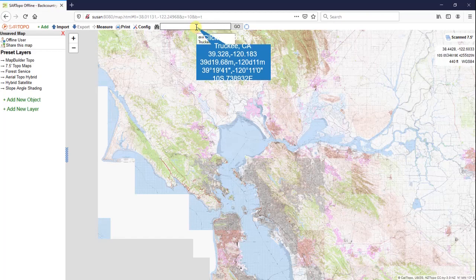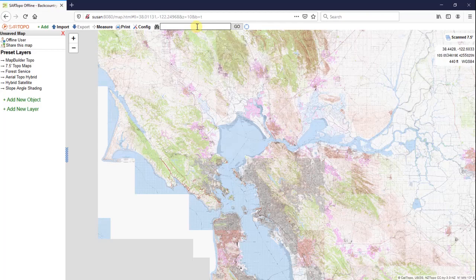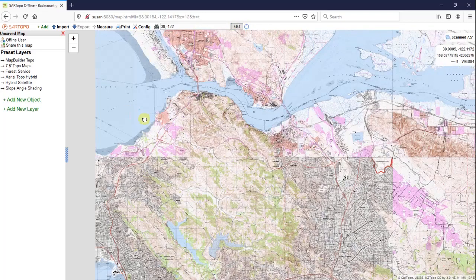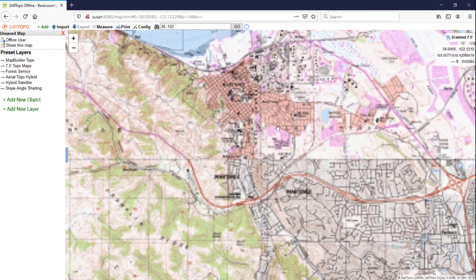You should also notice that in the search box, you can no longer type in a name of a place. But what you can type in, though, are latitude, longitude, such as this, and say go. Yeah, so we zoomed in pretty close to Martinez. The tiles just took a little bit longer to load.